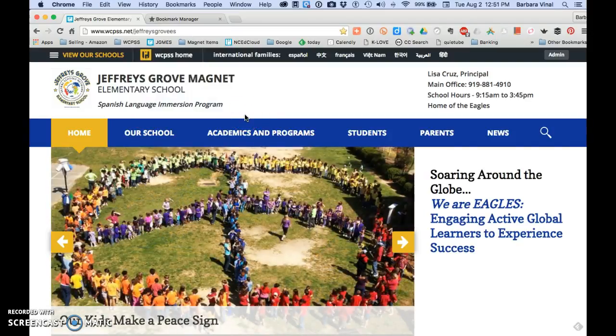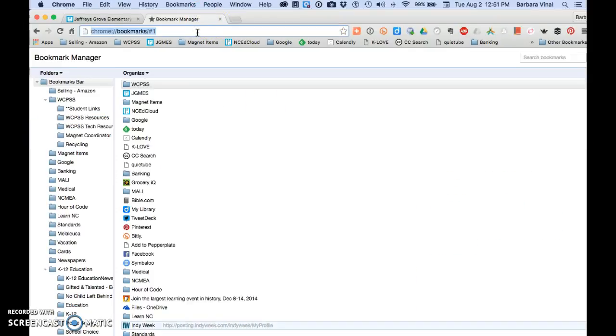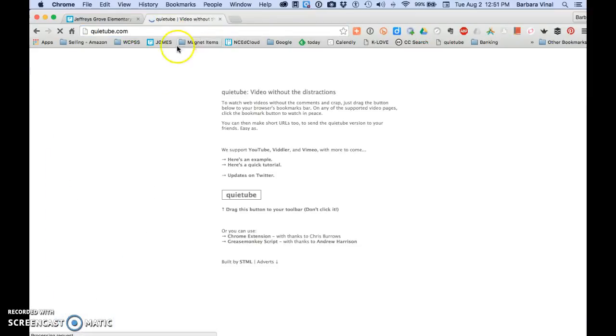I'm also going to show you one of my favorite bookmarks to use. This bookmark is called QuietTube. It's quiettube.com, one T between the quiet and the tube. And all I'm going to do is grab this favicon, or this bookmarklet, and I'm going to drag it to my toolbar. And now I have it. This is a great little feature.